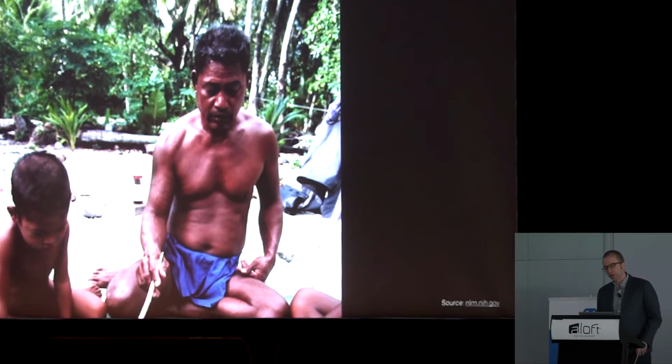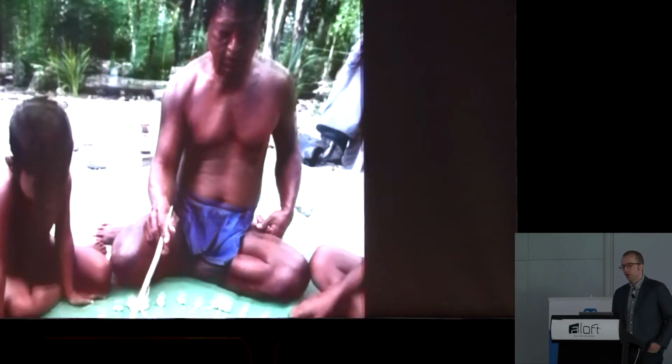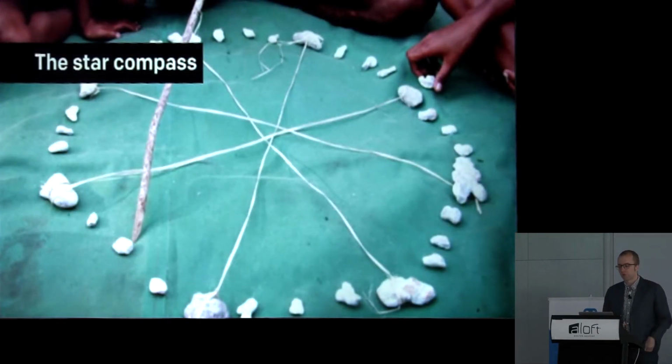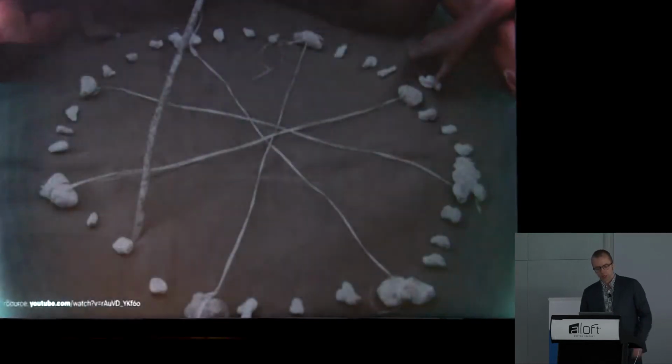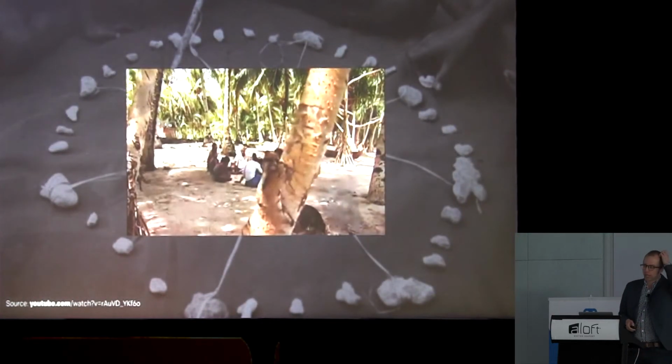Now, one of the most important instruments in Mau's tradition never actually made it onto the boat with him, which is something called a star compass, a very simple-looking circle of rocks or shells with a point that's fixed in the center. I have a very brief video of Mau using this in a teaching context. I'm just going to play a very brief clip of it for you. There's a little bit of audio here you may not be able to pick up.